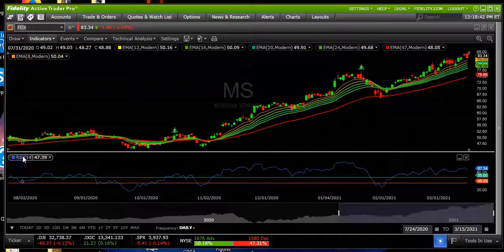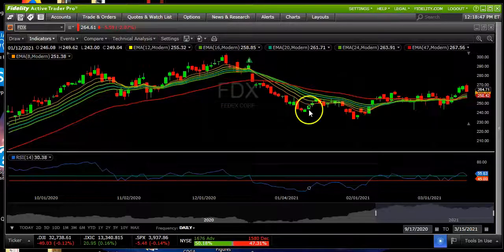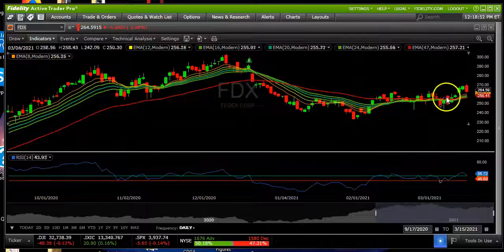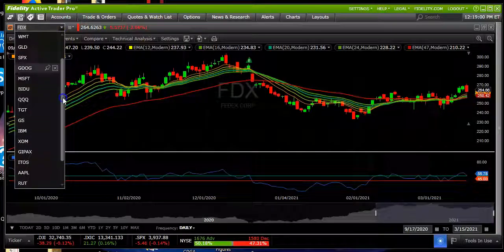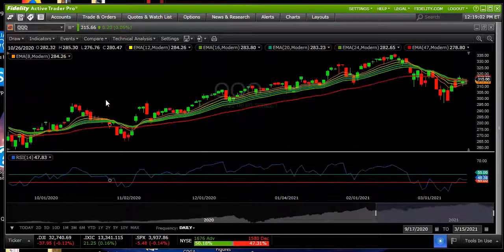I'll do FedEx for you. I'll come back to the others. FedEx also around the first of the year falling off down to a slightly lower low into this area here, off its highs up in the $300 level. And let's just check a technology stock because the interest rates have been very tough on them. Here are the Qs. Let's take a look at the Qs.